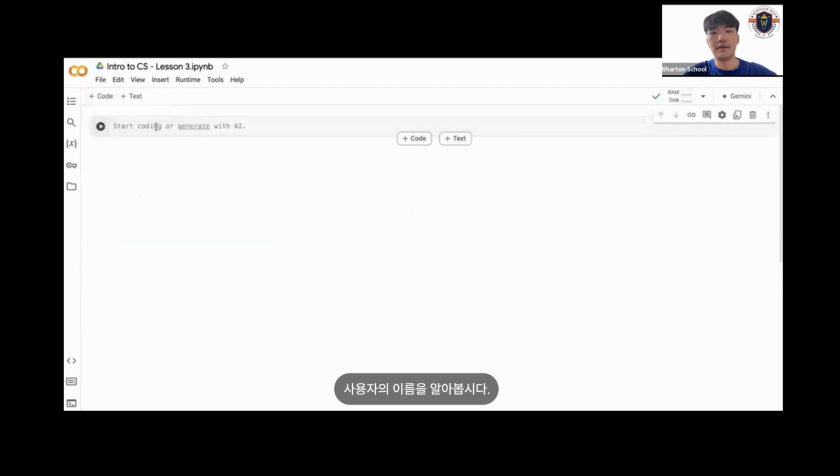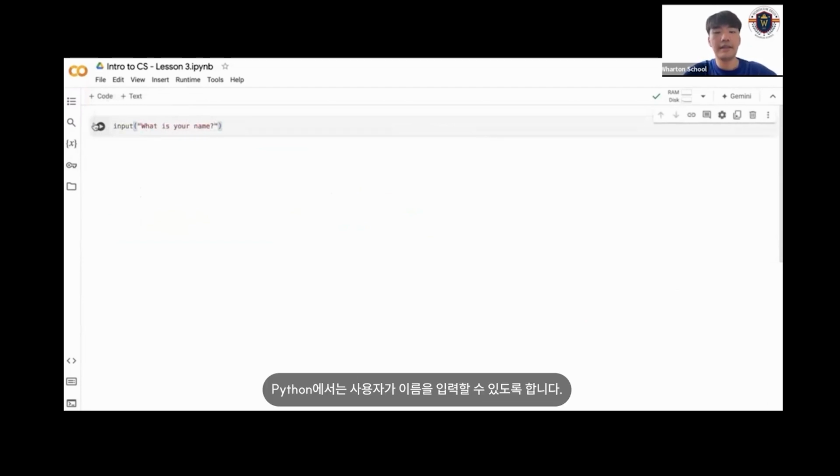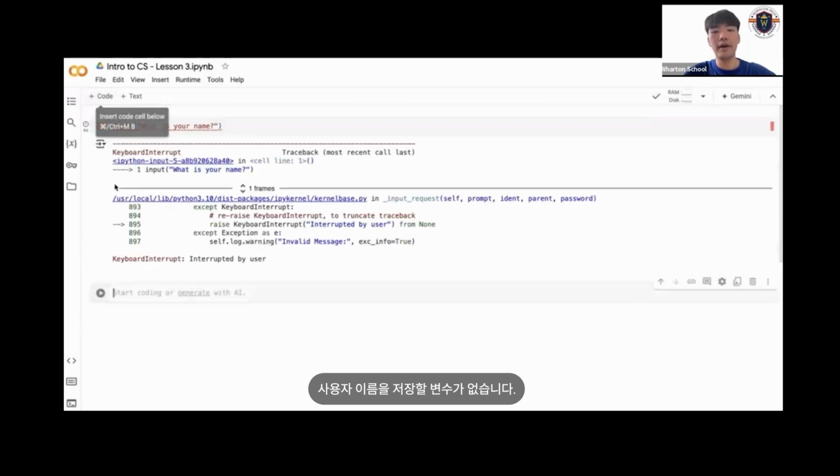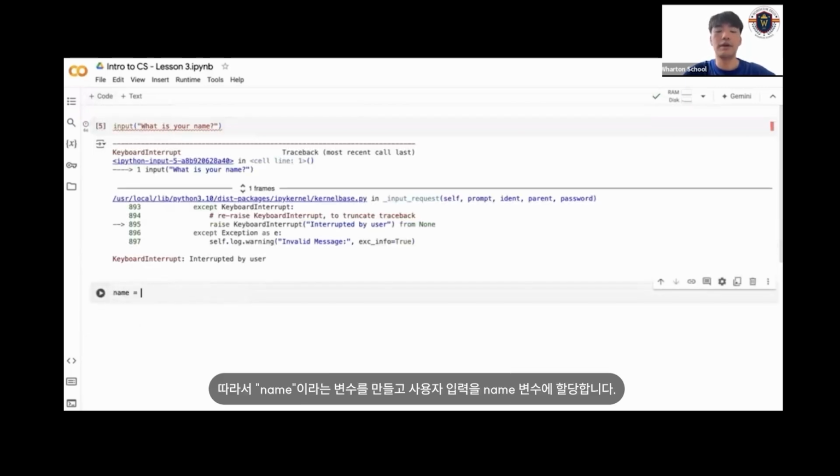Let's get the user's name. We can ask their name using the input function. Then let's check it out. We can see that Python allows users to type their names in. However, there is a problem. As you can see, there's no variable to store the user's name. So we create a variable called name and assign the user input to the name variable.